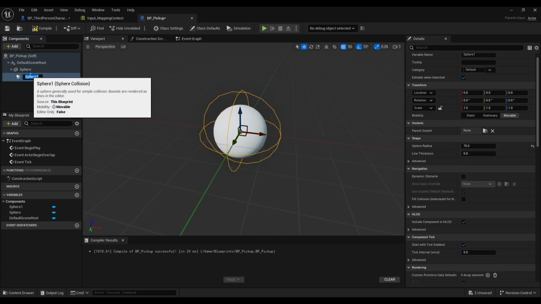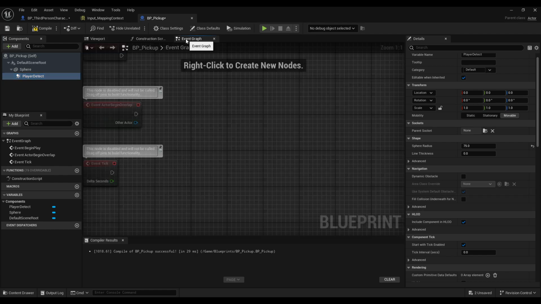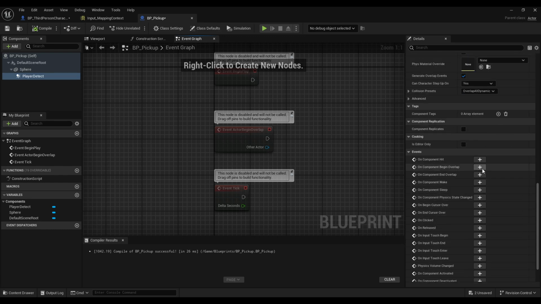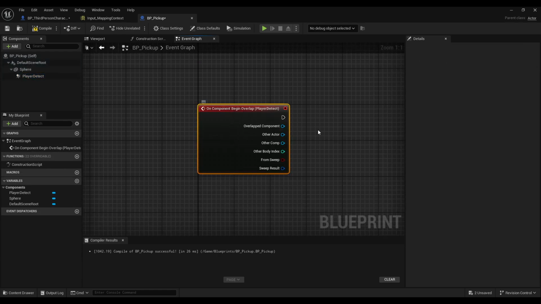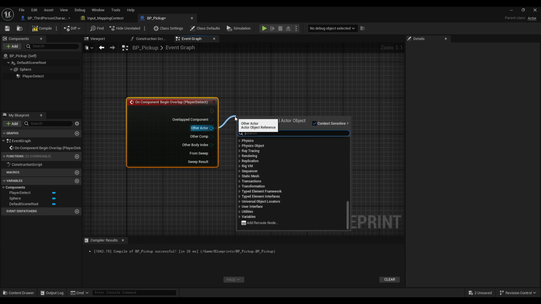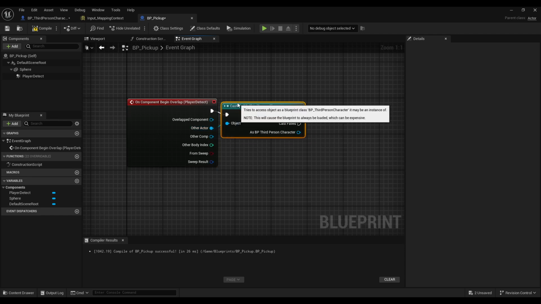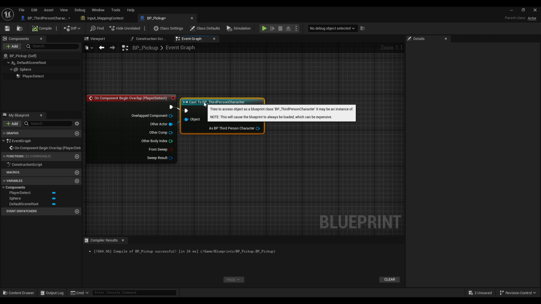What I want to do then is rename this just for the sake of keeping things neat, and I'm going to call that player detect for the radius that's around it. What we then want to do is go to the event graph, and then on begin overlap of this pickup, I want to do something. We only want the player to be able to pick up this pickup. So the other actor, I want to cast to BP underscore third person character, or whatever your player's blueprint is called.